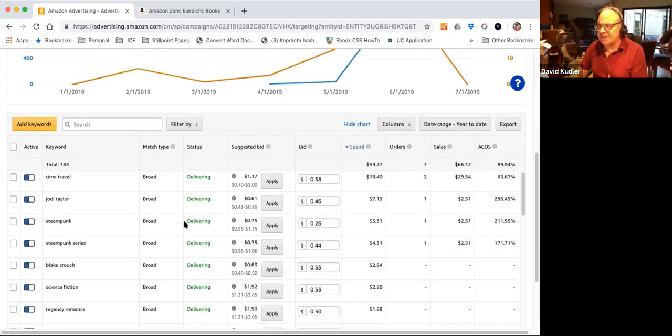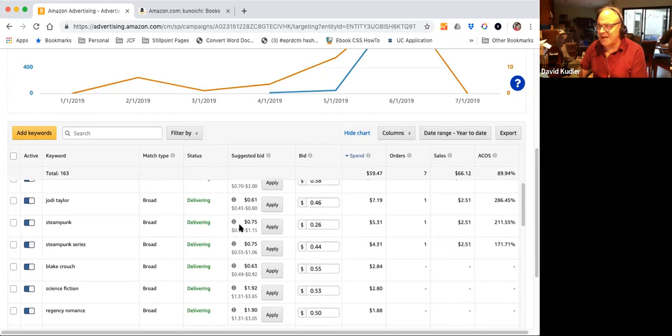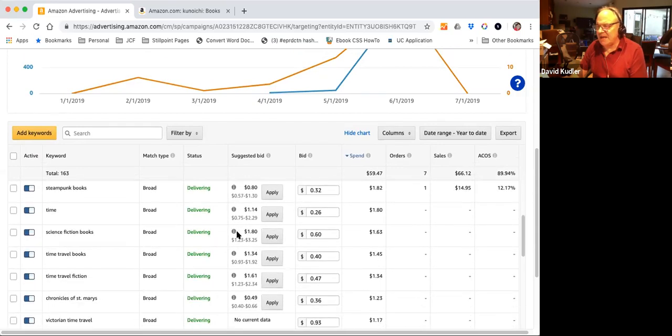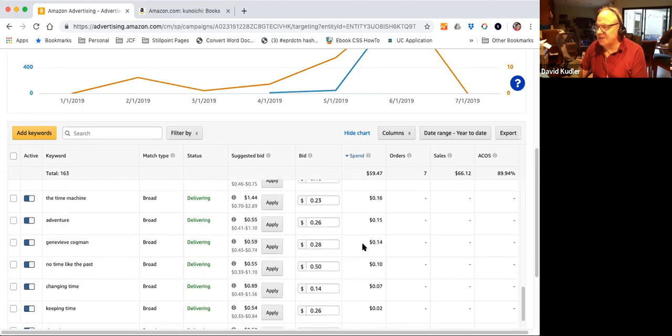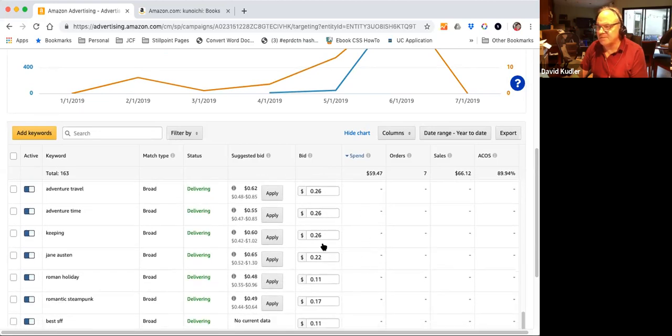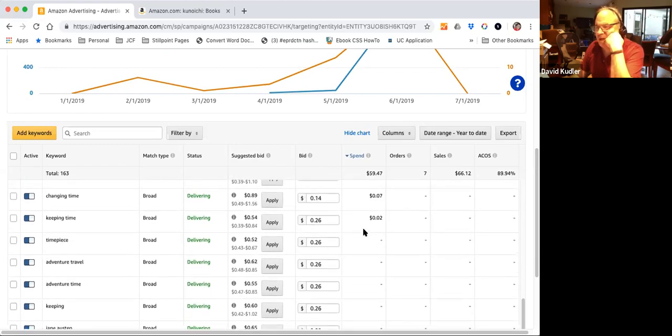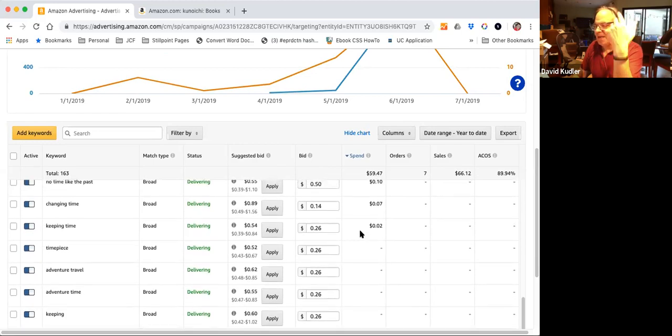So in terms of bidding strategy, starting with what they recommend, with these recommended ranges isn't bad. Especially, if I go down here, these are keywords where I've never actually spent any of the money. And if you look at it, I might do better. Now, for instance, keeping time.